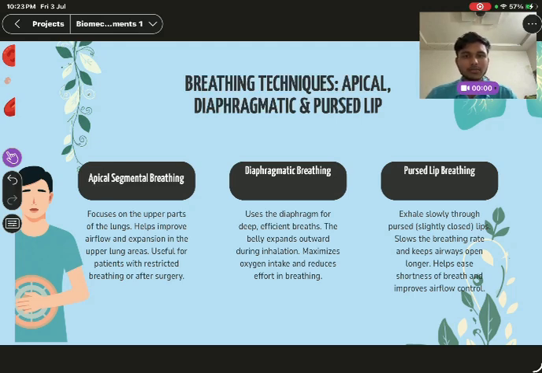Second, diaphragmatic breathing. It uses the diaphragm for deep, efficient breaths. The belly expands outward during inhalation, maximizing oxygen intake and reducing effort in breathing.